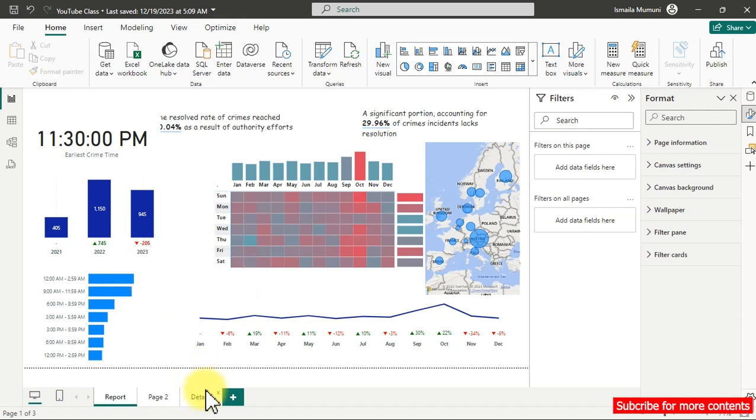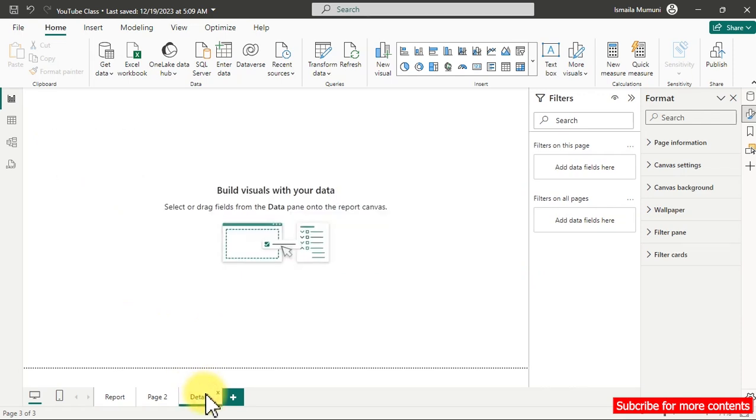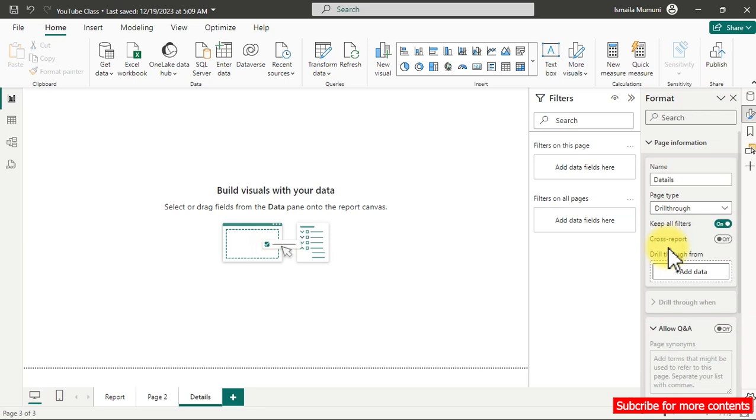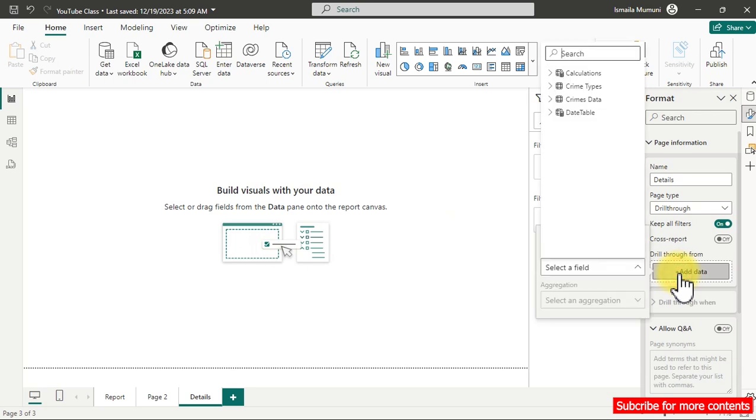So I'm going to actually go over to this particular page right now. Being here, the very first thing I'm going to do is to make sure I change the page type. So go over to page information and change from page standard to drill through. Now we have a drill through. It doesn't change our page, but something amazing will definitely happen. So click over here on this particular add data. Once you click on it, it's going to bring in all the tables and the columns inside the tables. Then go over to the table you want to use as a drill through and select the column.